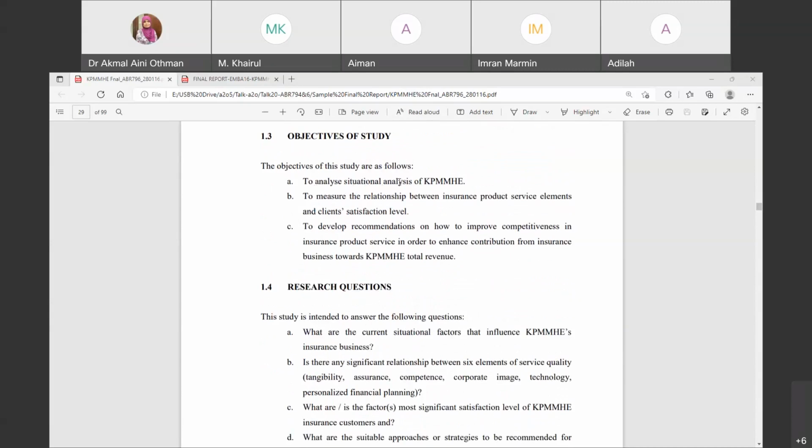For example, to analyze situational analysis of KPMMHE. To measure the relationship between insurance product service element and client satisfaction. To develop recommendation on how to improve competitiveness. Usually the third objective is to come up with the recommendation. The first is to analyze the situation. The second is the research you want to carry out. Here they want to conduct a survey to see the service elements and client satisfaction.